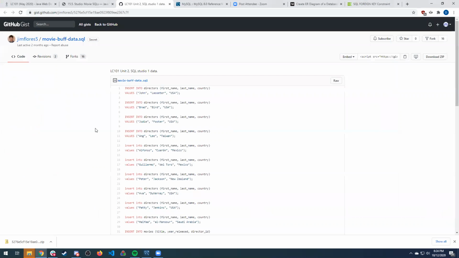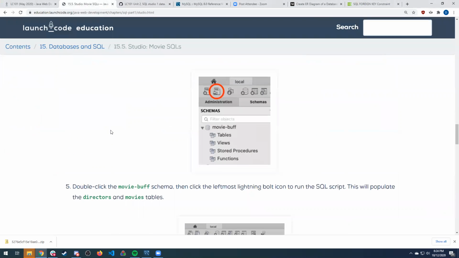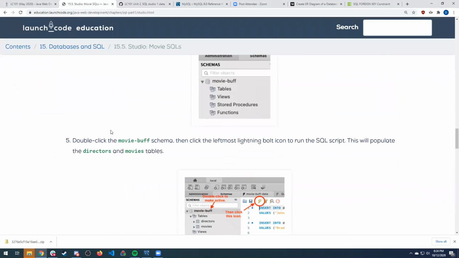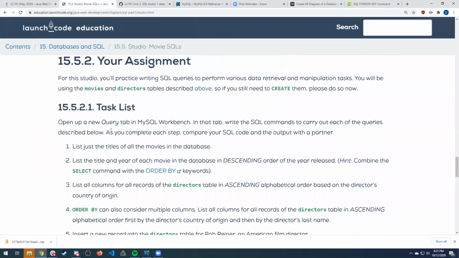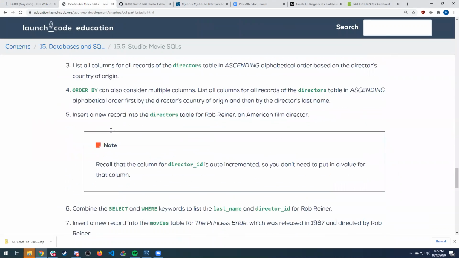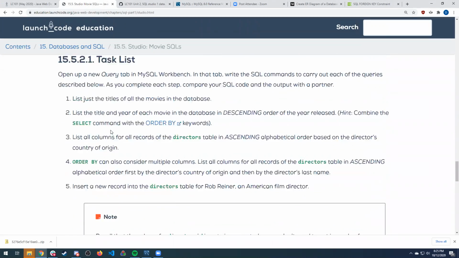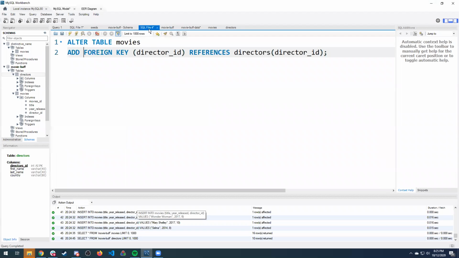Okay, so once we have gotten all of that done, we can spend our last few minutes writing some queries. We're not going to get through all these in 5 minutes, but we'll do as many as we can, and then I'll do the rest on Wednesday during the catch-up day. List just the titles of all movies in the database. They're starting us off with kind of an easy one, right?